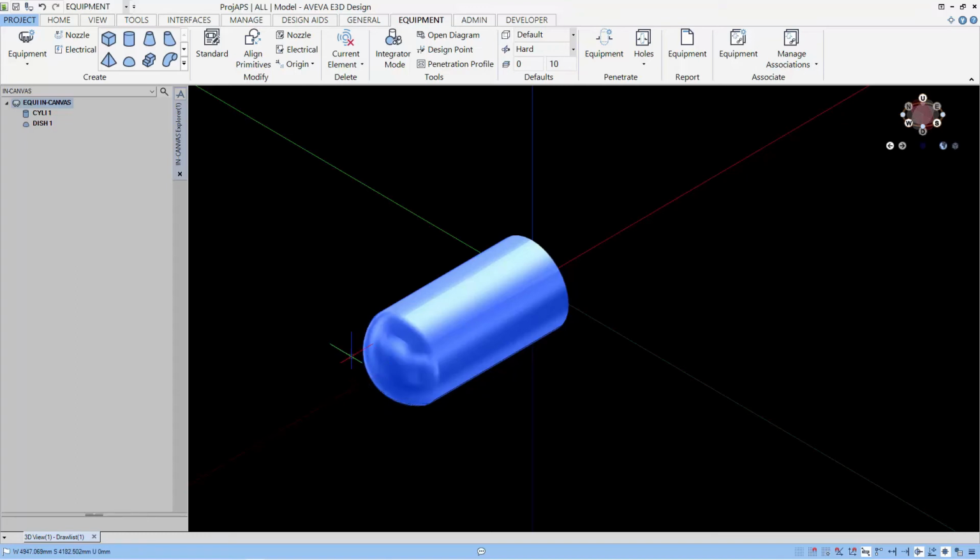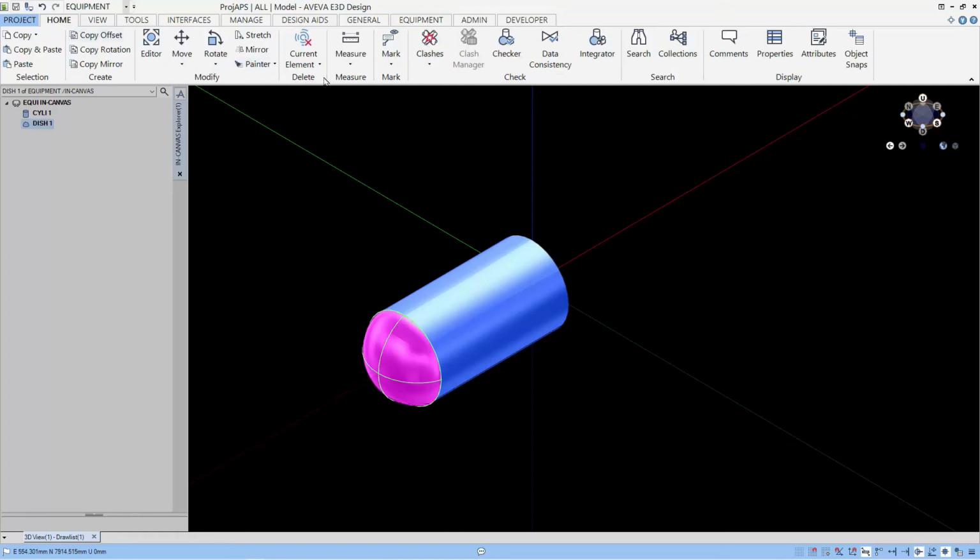Next, I'm going to copy rotate the dish, and I set the coordinate system back to world coordinate because I want to rotate about the up direction. Selecting the dish, I can use the rotate command. Of course, I can use the in-canvas command as well.